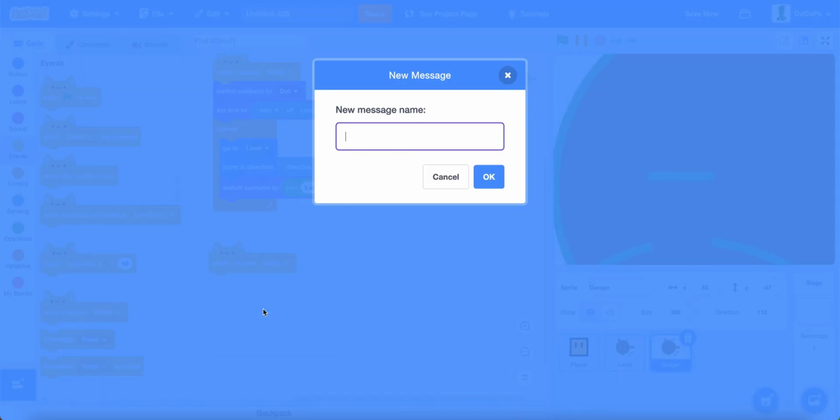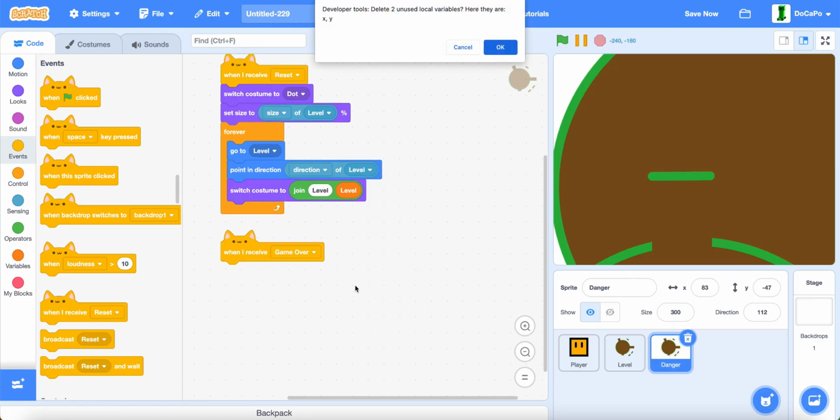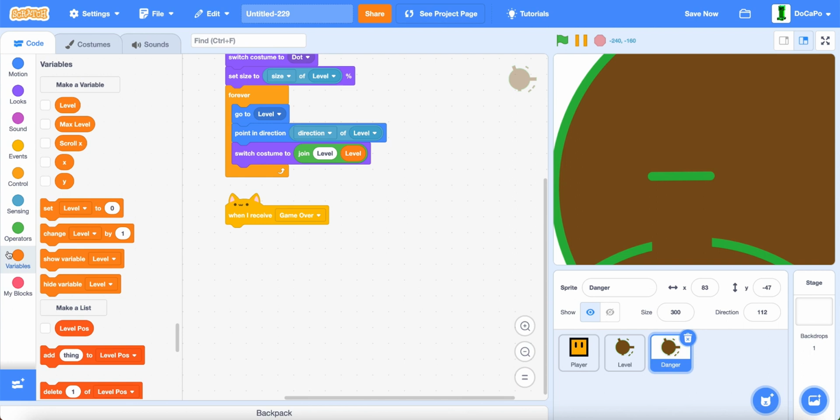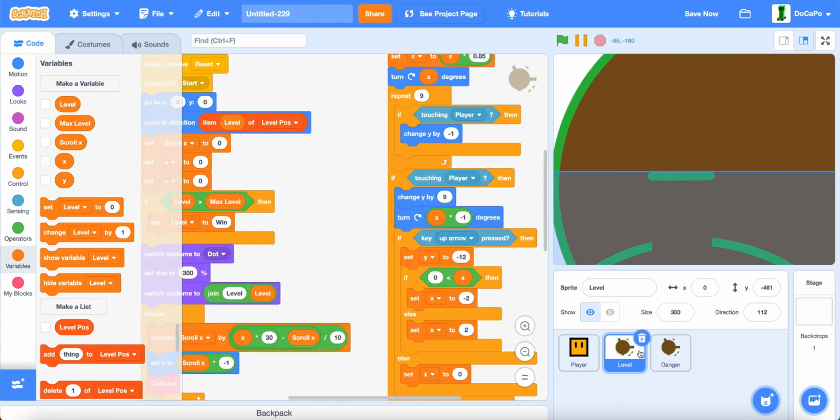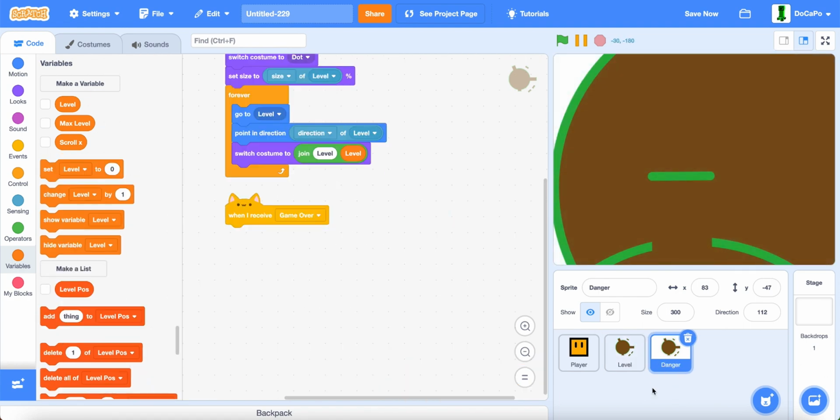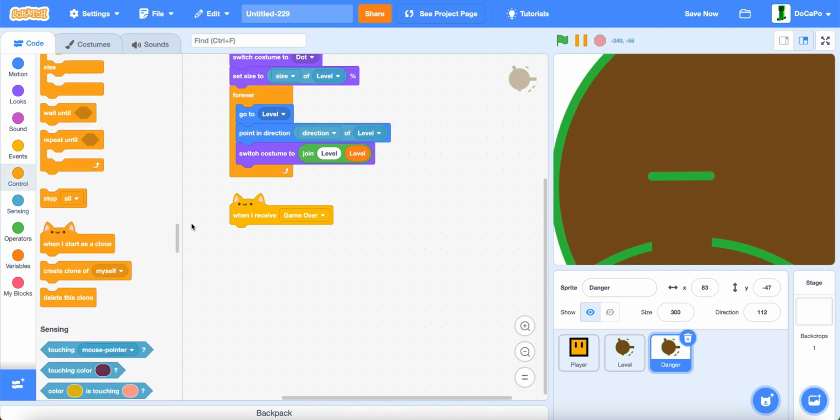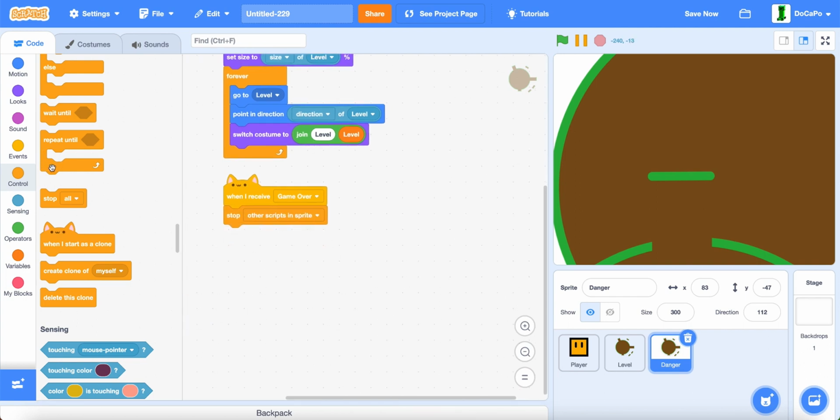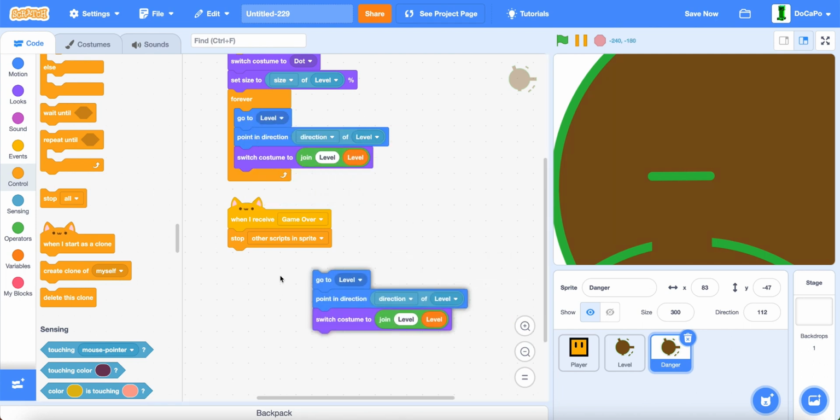and when I receive new message game over, then also delete the X and Y variable, as you can see in the danger sprite. Okay, now in game over, stop other scripts and sprites, and then duplicate these code.